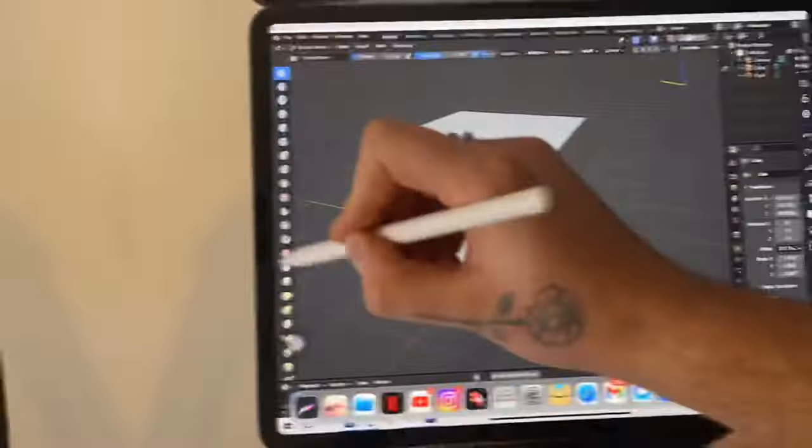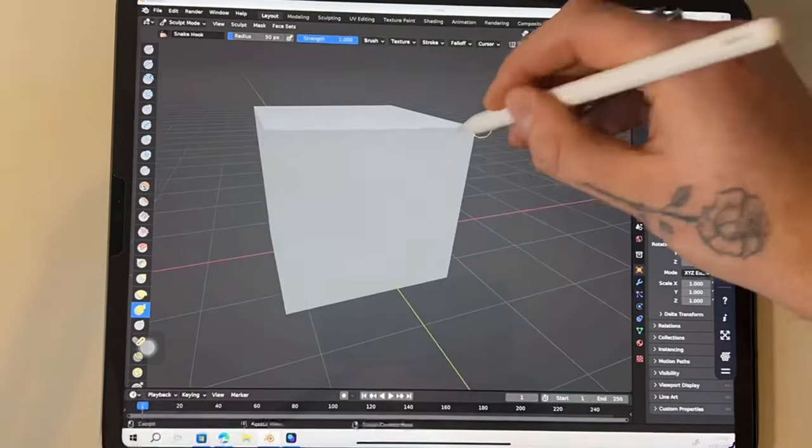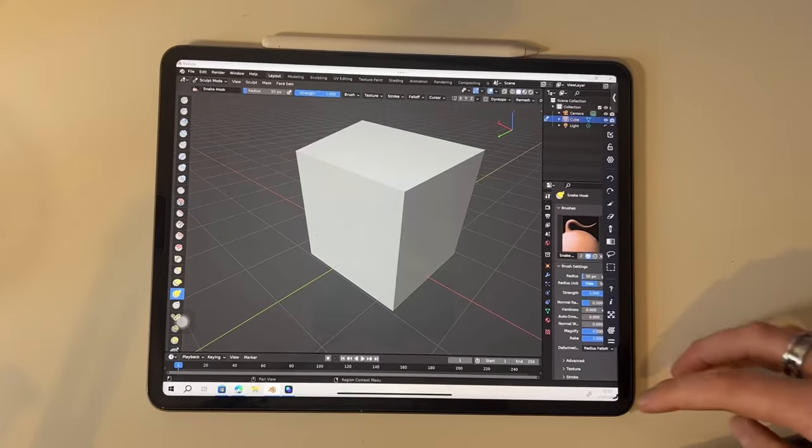Basically how this works is it's an external display for your PC, but it gives it touch capability so you can use your Apple Pencil.